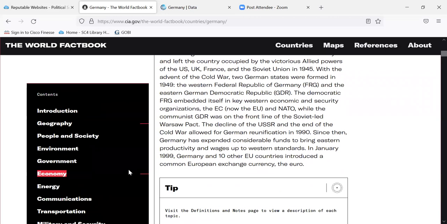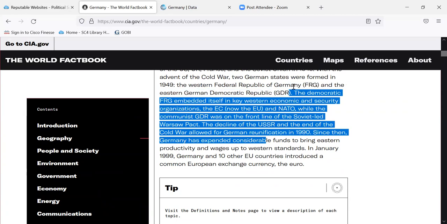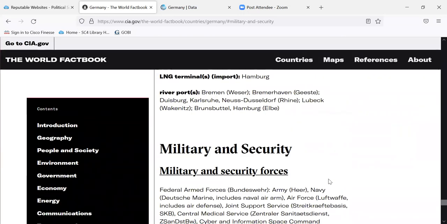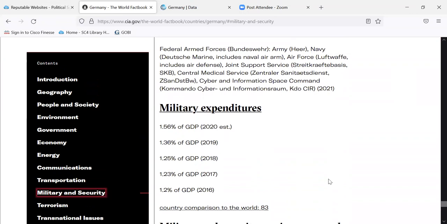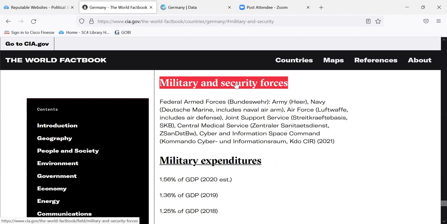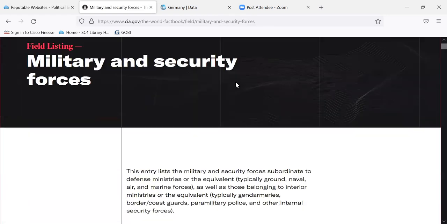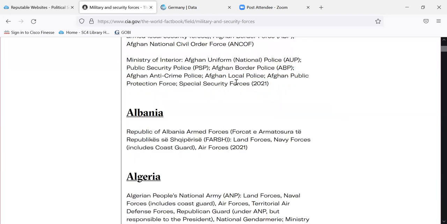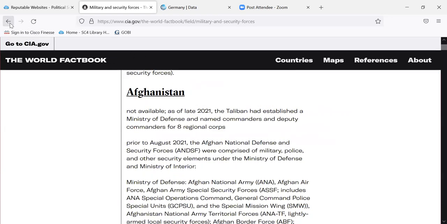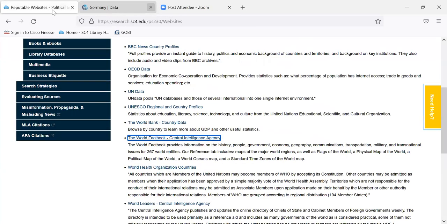So it has a lot of different information, including the military. Let's scroll down. I'm going to click on military. It goes over the military forces that it has, expenditures, and so on. So some of the information that you need for your paper. And if I clicked on military here, it compares Germany to other countries. So you can find out how it might rank compared to other countries. All right, so that was the World Factbook. There are a number of World Factbooks, but this is by the CIA.